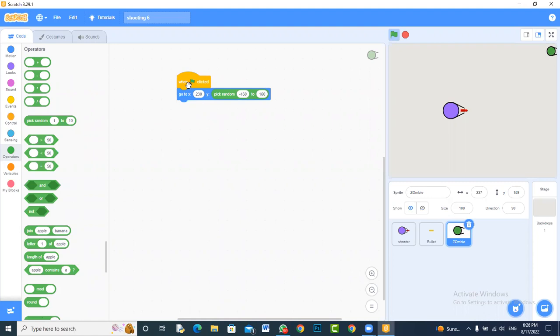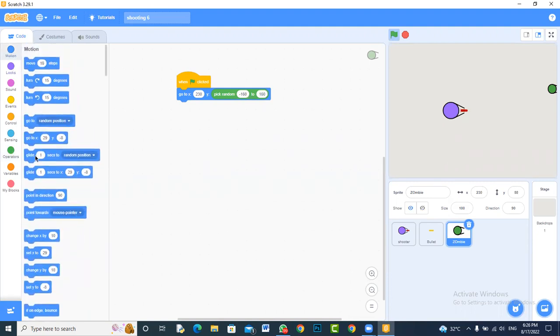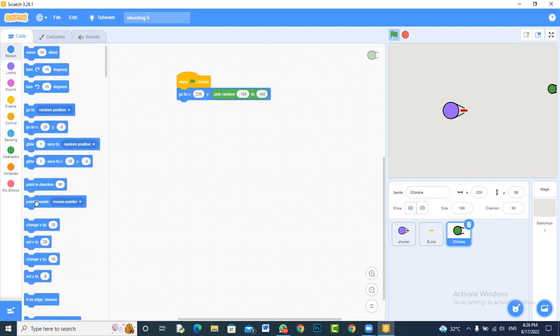Okay. So now, whenever you're going to start this game, this character is going to be on the rightmost side of the screen. One part is complete, fine. Now let's see what we do need to do next. The next thing is that this character should be facing towards the shooter. So I'm going to say point towards shooter, and this is going to happen. So now you can see that this is always pointing towards the shooter. So it starts with pointing towards the shooter.